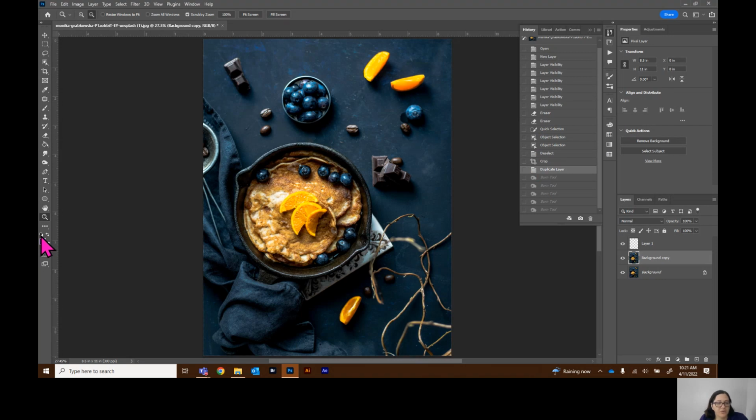This is really nice. A lot of people forget that it's here. If you just click on this little black and white square, it'll set you back to default. And then if you click on the arrows, it'll flip your foreground and background color back and forth. This is really nice if you're working on something.